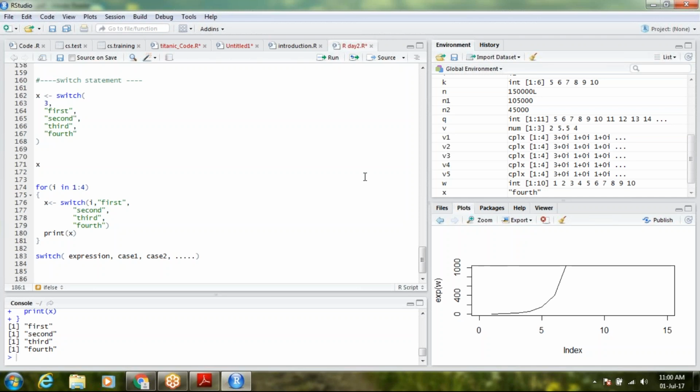Ankit, the R code, whatever you showed on the R, would you be saving it and sending it across to us? Yeah, sure. I will surely do that. With every class, I will be sending out the R script.